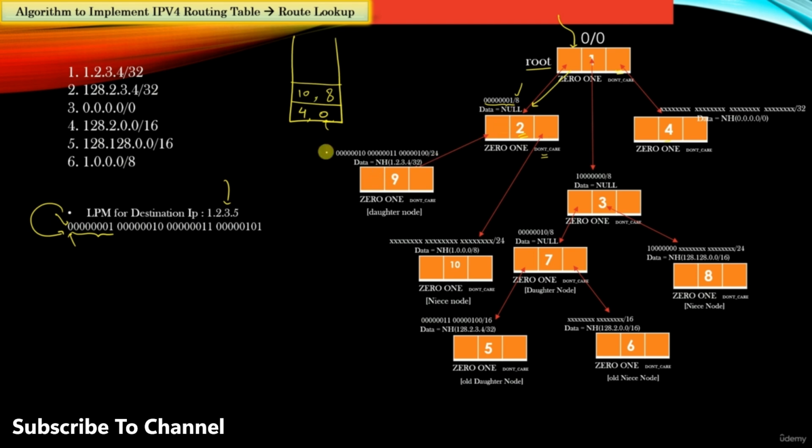All right, and we will continue our search. The next bit of the input string is 0, so we will take the path along the 0th child of node 2 and we will land at node number 9. The prefix length of node number 9 is 24, therefore match the 24 bits of the effective prefix of node 9 with the 24 bits of the input string, and sadly they do not match.